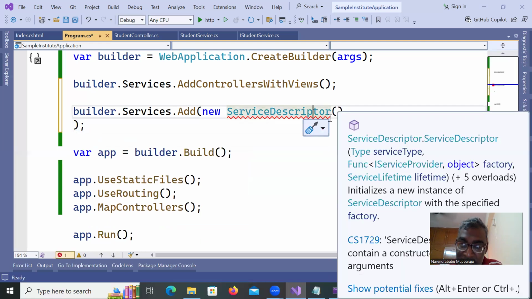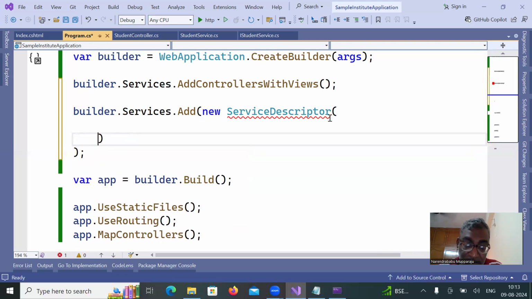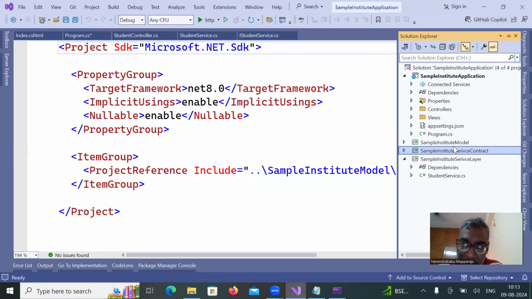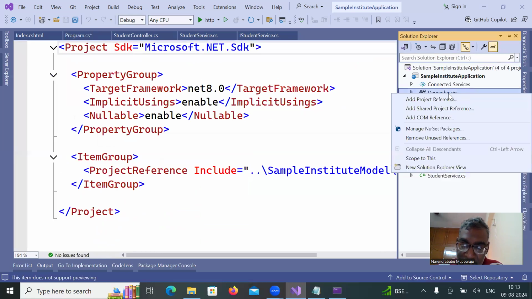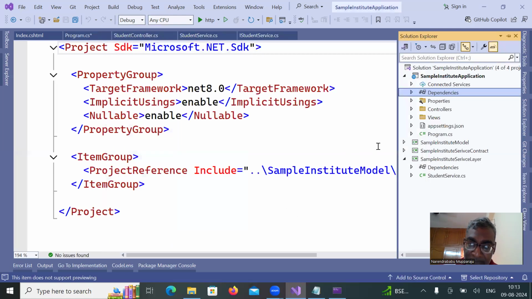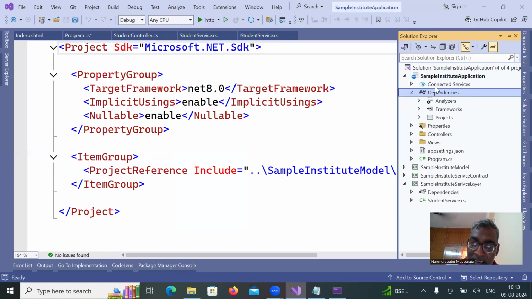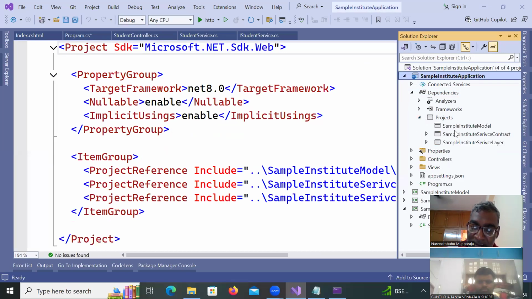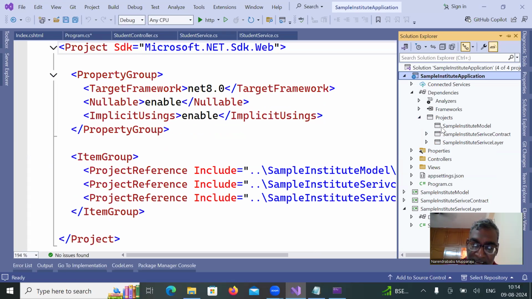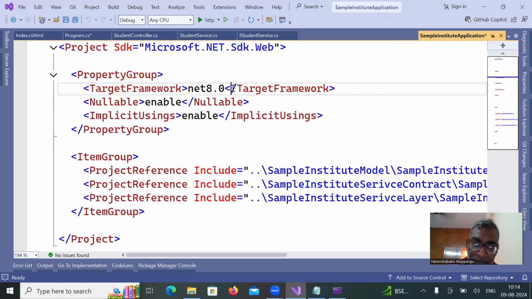You have to add inside the service descriptor type, right? What you need to add in the descriptor means first you need to call the contract in the dependency. So you will add a project reference, you add all the three as a reference, click OK. Now this application will be referred with all the DLLs. Got my point? This application will be referred with all DLLs.